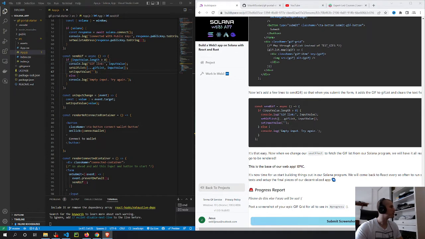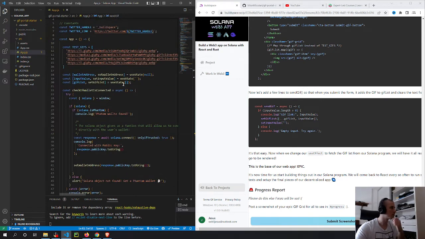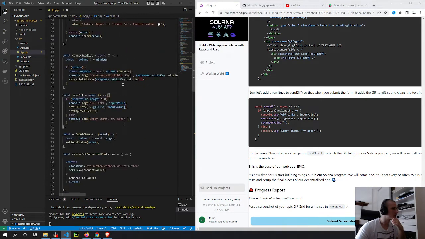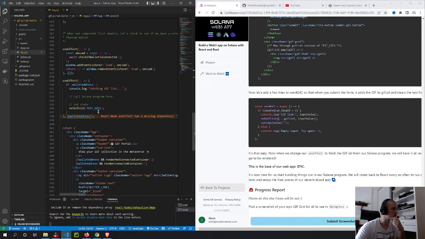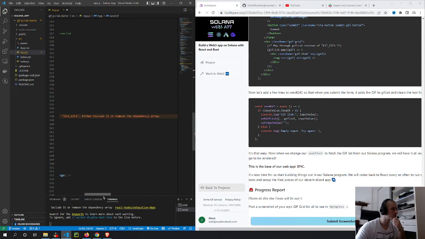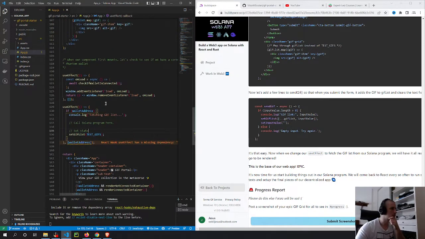Yeah, so again, I'm not gonna do this because I don't wanna connect the wallet. So I'm getting a warning here that says that the use effect hook is missing the GIF stuff. Has a missing dependency. So this is missing this. So I probably did something wrong here.